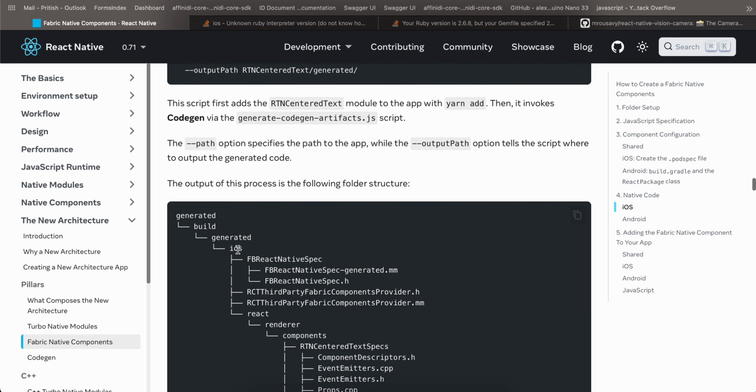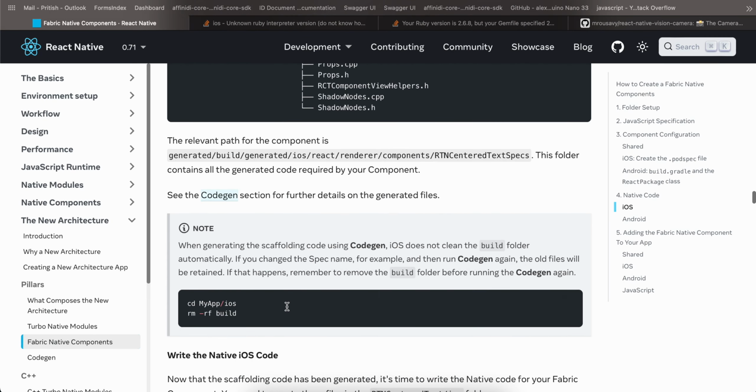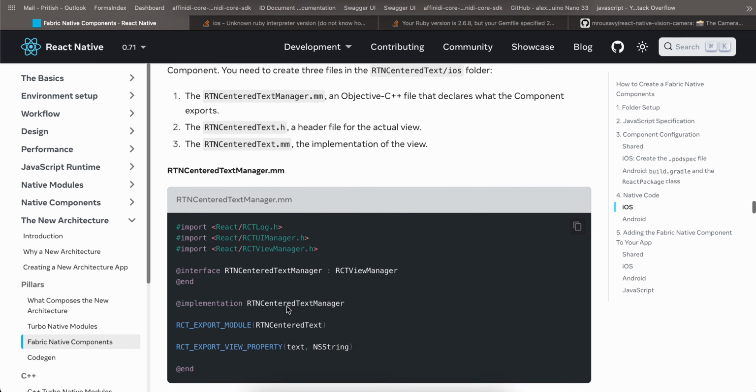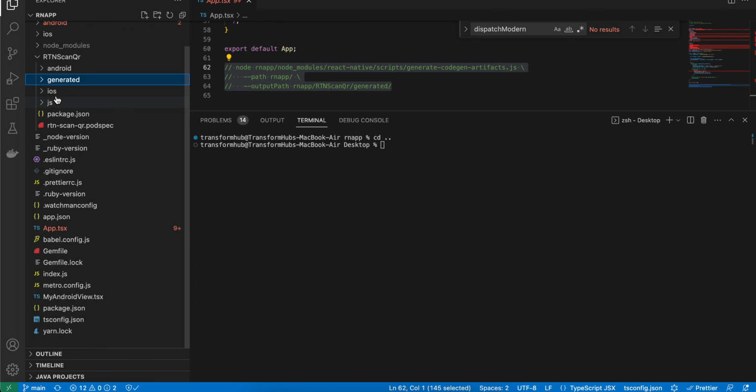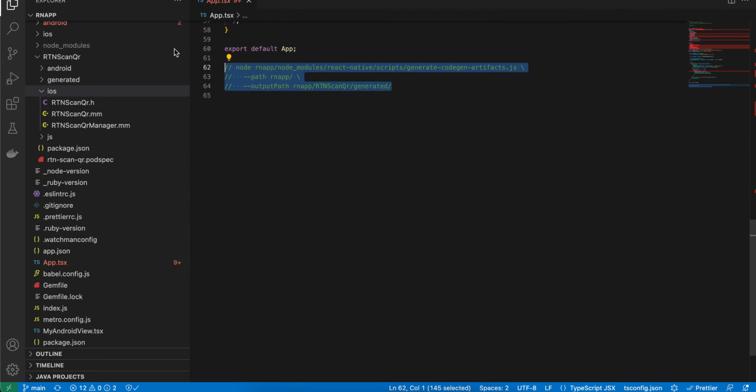Once that command is run, you should see the generated folder. So this generated folder should be available to you. Next, you have to go to the iOS folder and create 3 files: rtn-scan-qr.h, rtn-scan-qr.mm, and rtn-scan-qr-manager.mm.